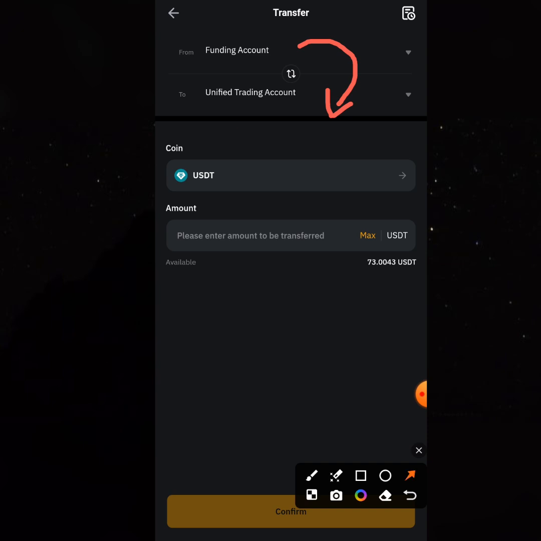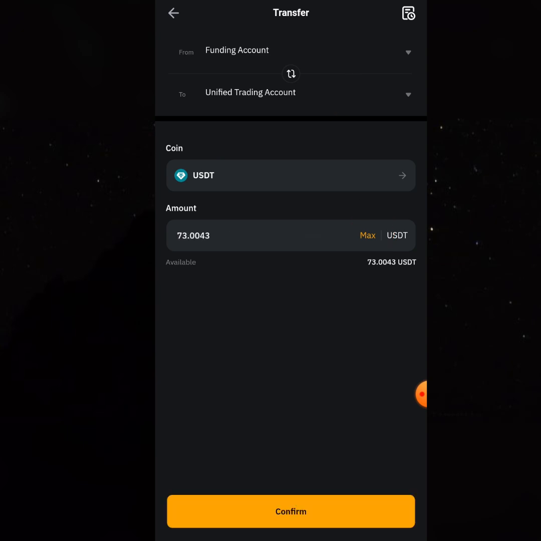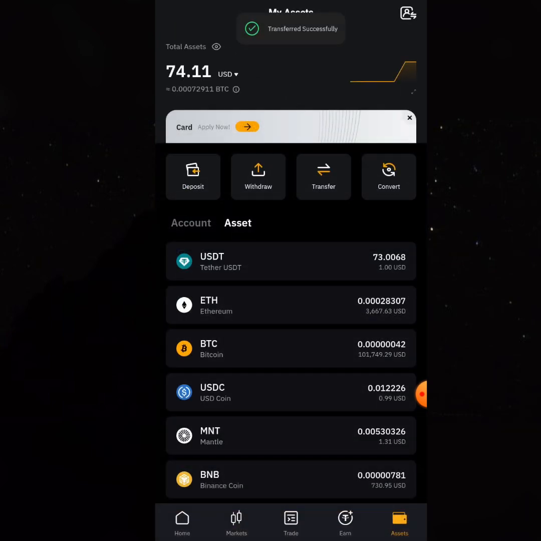So you select USDT. Then you select maximum. If you want to send all your monies to unified trading, you click on maximum. So I want to send all the 73 USDT to unified trading, and I'll click on confirm. So once I select confirm, guys, you find that I've moved my monies to unified trading, which means I can now buy and sell. If you leave it on funding wallet, you cannot buy or sell anything. In fact, it will look as if you don't have any money on your wallet.